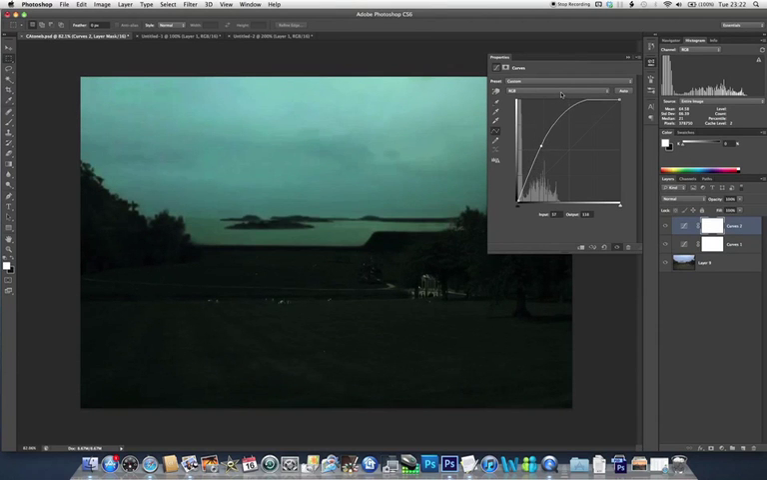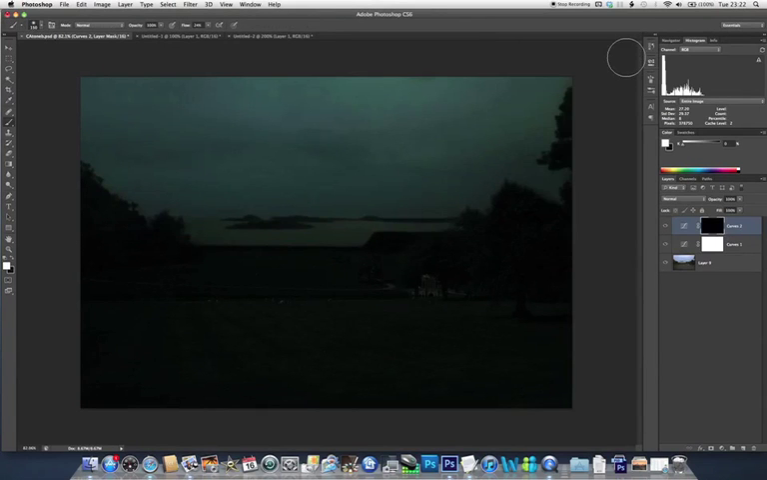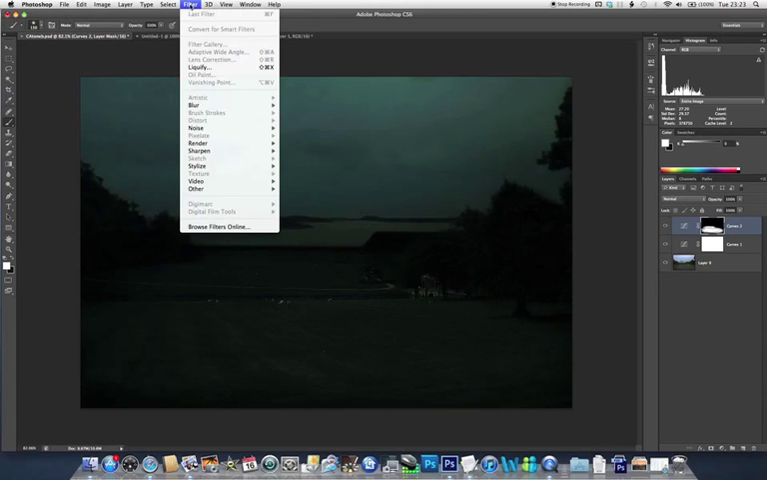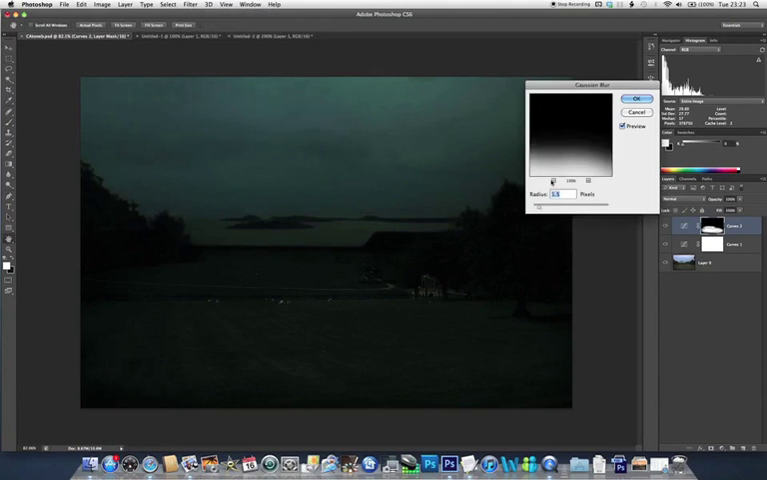And now we're going to invert our curves layer's mask, which you can do with Command I if you're on a Mac, or Control I if you're on a PC. And then with a soft white paintbrush, we're just going to roughly paint over the ground. And just to smooth any brush strokes and add a bit of a glow, I'm going to apply Gaussian blur to our mask. And I'm using a value around 90 to 100 pixels.